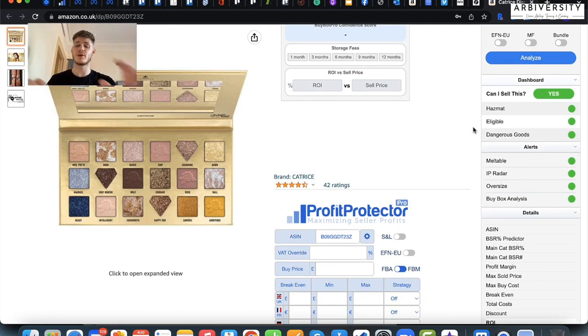So the dashboard in BuyBotPro, you need to link up to your Amazon Seller Central account, because this is how all of this information is determined. So if you are enrolled in things like the Dangerous Goods program, if you are eligible to sell an item, that's how it's going to know.